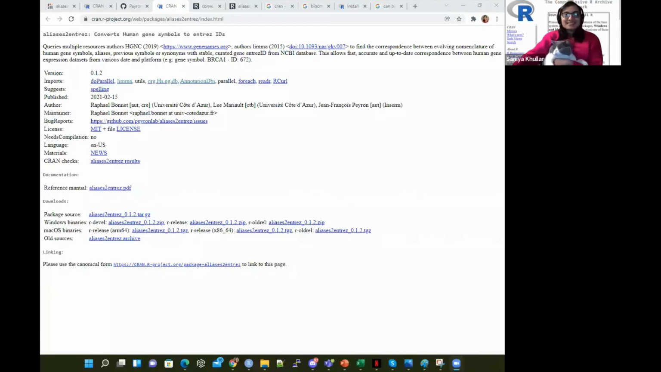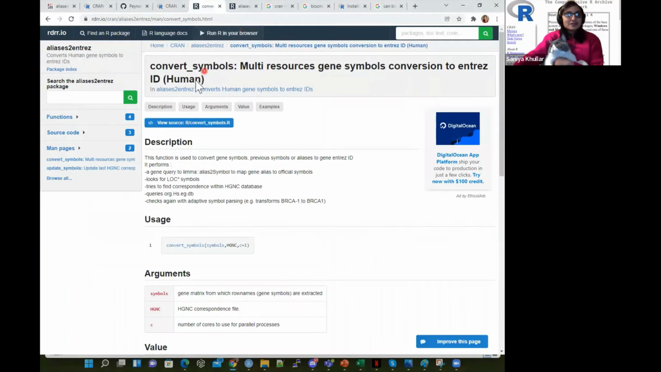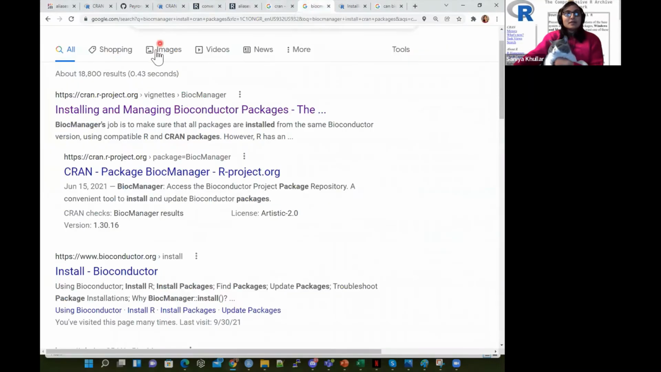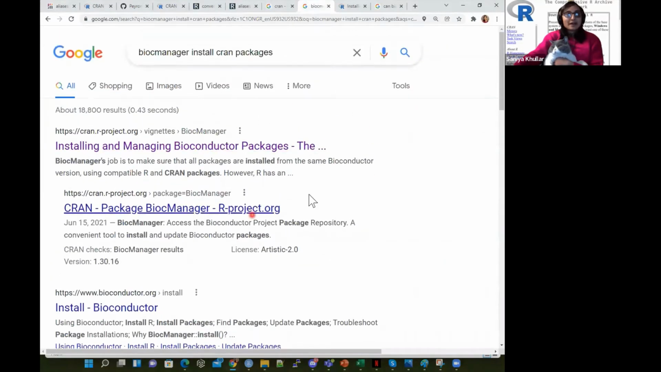And basically, the key idea here is that when you want to do this conversion, all these functions in aliases to entrez are in the CRAN package here. And whenever you're installing Bioconductor packages, you use BiocManager. That's a key way to install packages.